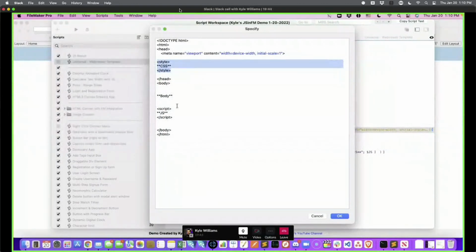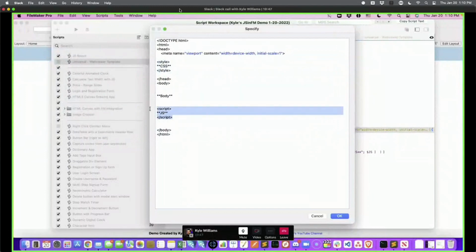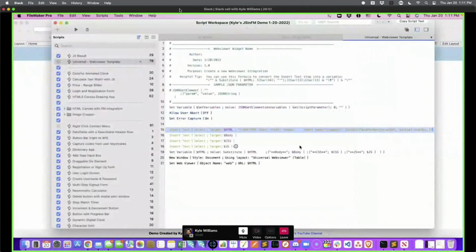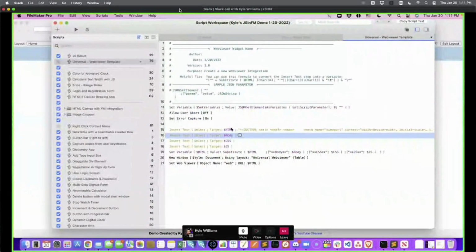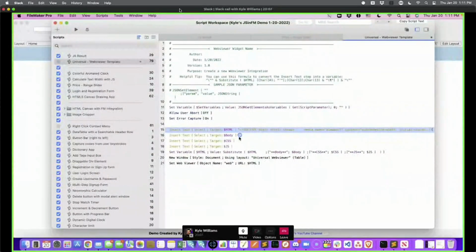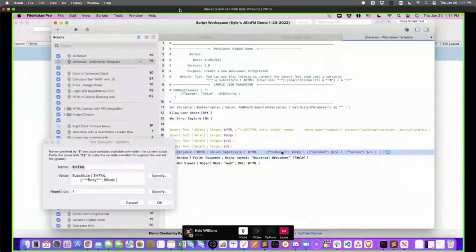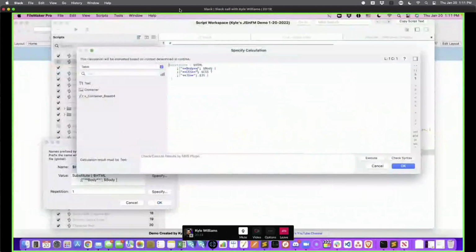As far as interacting with your web viewer, that's where the script comes in. This is your scripts behind the scenes, where all the functions are, all the formulas. This gives you all your interactivity with your HTML. So that's your basic HTML structure. So we would load that, and then we would have our body in here, our CSS in here, our JavaScript. And then right here, we have a formula that's going to put it all together. You can see here are all the placeholders, and then we're loading our variable into those placeholders. So it's building the HTML as we go.